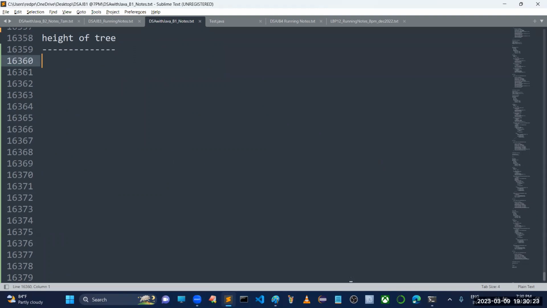For example, if you take any tree, consider I have 1 here, and here I am taking left subtree as 2 and right subtree as 3, and for this left subtree is 4 and right subtree is nothing but 5. Something like this we have. We need to find out what is the height of this tree. What is the height of this tree? It is nothing but 3. Height is nothing but 3.